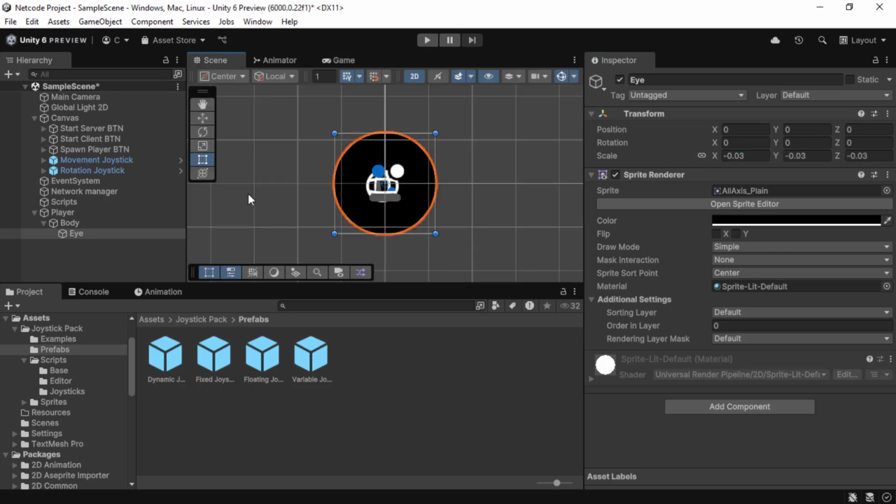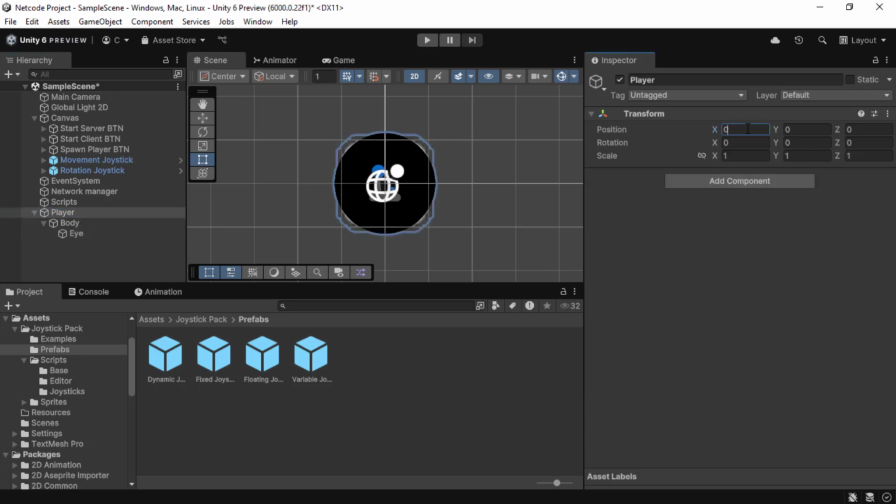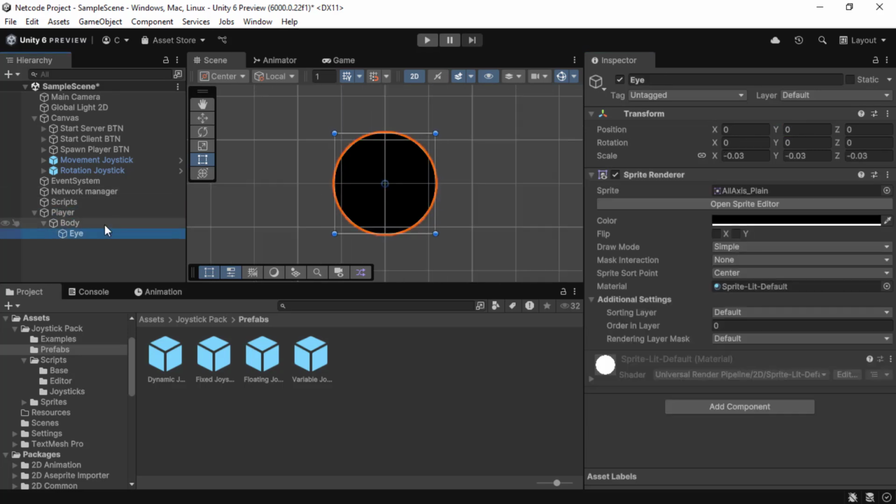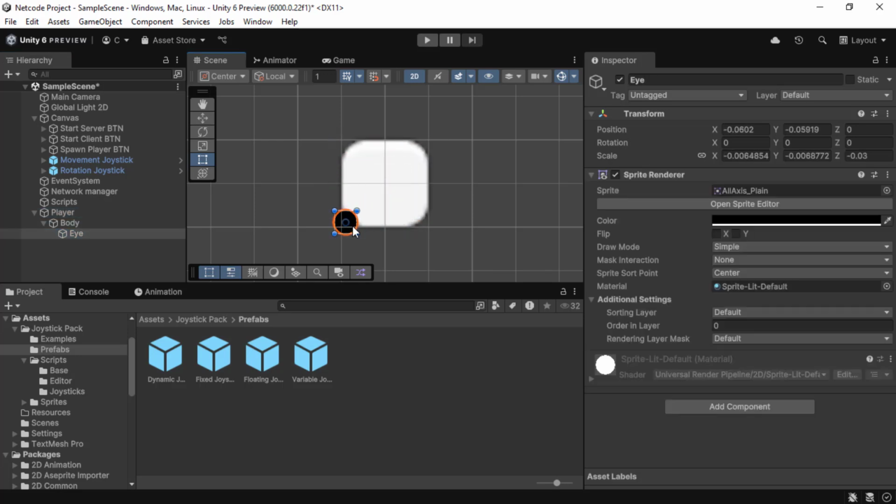Let's move it to 100 for the X and Y so these weird things don't appear on the player while we try to resize the eyes. Put the eyes close to the top edge of the player. Duplicate the eye with Ctrl D to make another. Select both the eyes while holding Ctrl and change their sort layer to 1.